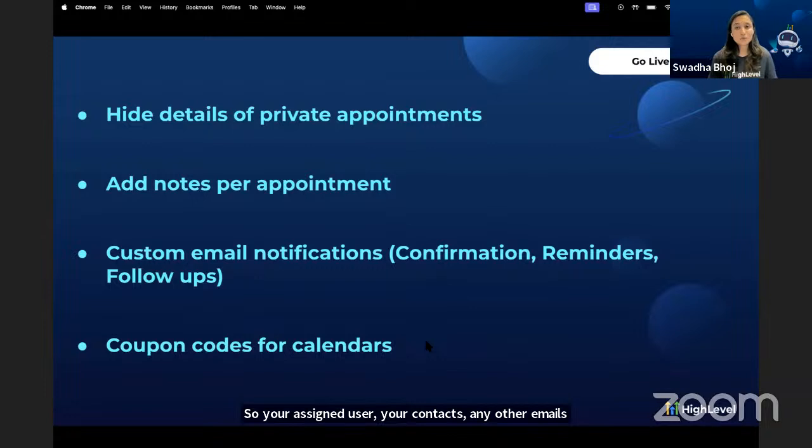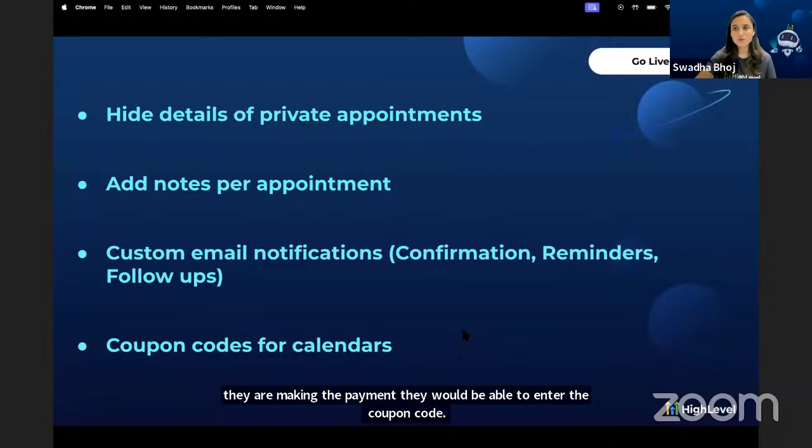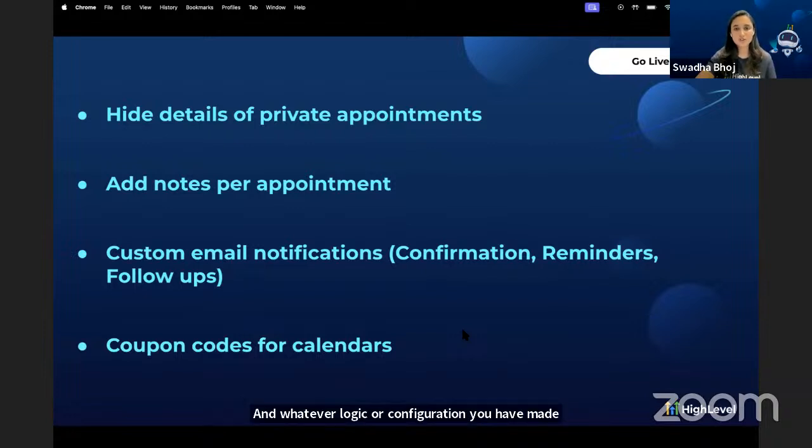Next, we have the coupon codes for calendars. With us adding more and more payment integrations, we've also decided to add the coupon codes here. So it would be a very simple and basic process wherein you just create a coupon code and you share that coupon code with your bookers. On the booking widget, when they are making the payment, they would be able to enter the coupon code. And whatever logic or configuration you have made of how much off a particular coupon code gives, that would be applied while the person is making the payment. And based on that, the final payment would be collected from the booker.